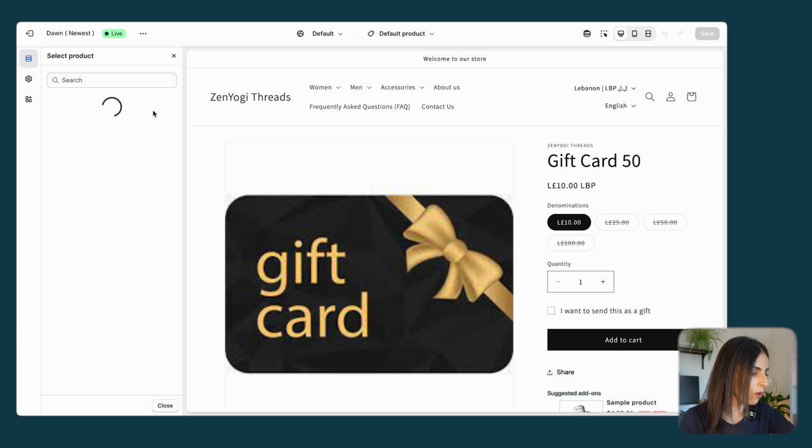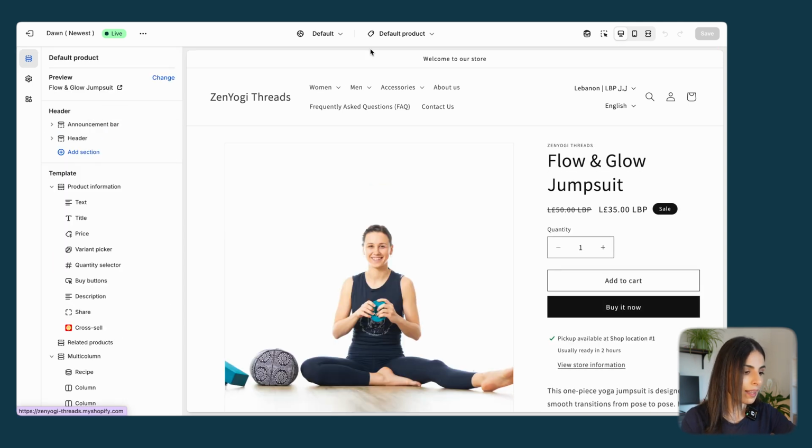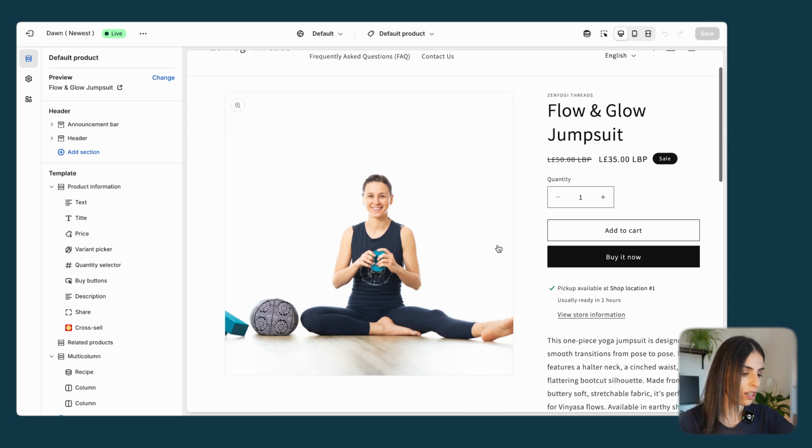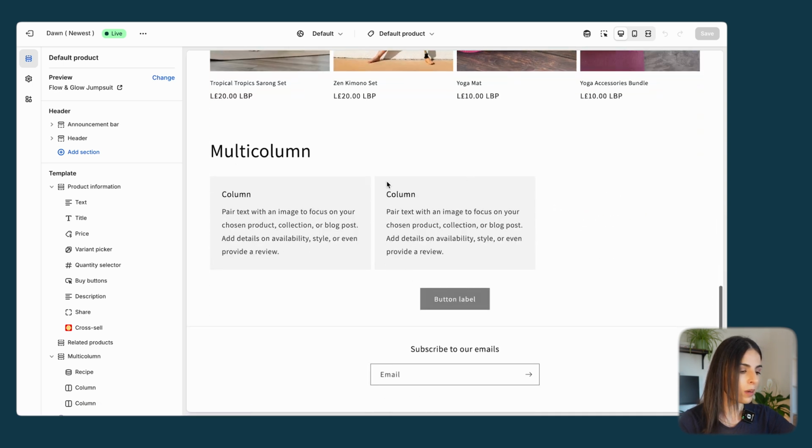So I'm going to preview another product from here. So let's say we're previewing this product. And again, I'm changing the default product page. Let's say I want to create for this specific product a different product page layout with different sections. So in this page in here, I have like the product information section. And if you scroll down, you have like you may also like and a multi-column section.